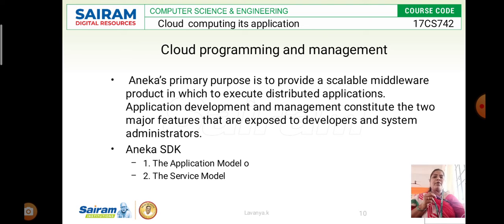Under that cloud programming and management, we use two types of development APIs, that is the Aneka SDK as well as the management tools. These two expose their services through the management consoles.